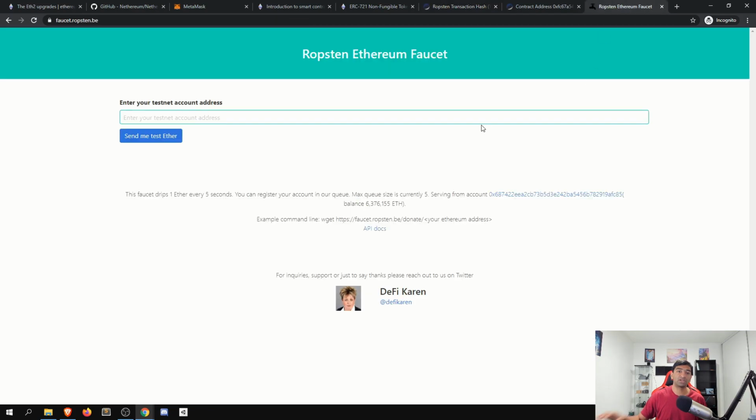Specifically here, I'll make sure to leave a link to this down in the description below, but if you're on the Ropsten Ethereum net, there are faucets that exist. You basically put in your address and then it will give you one Ethereum. Great. So that's exactly how you can start that process of testing. And I think that's super important.